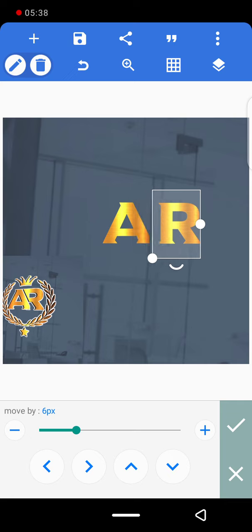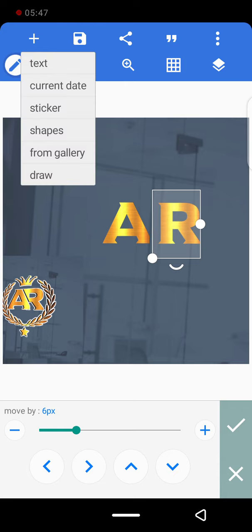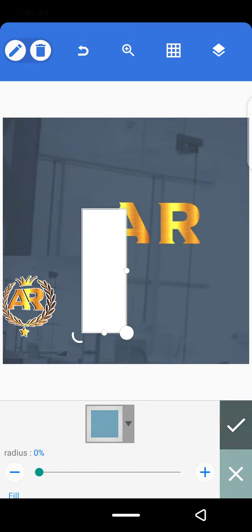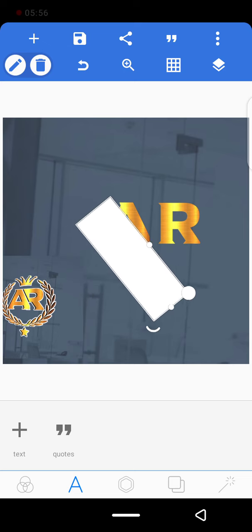Okay. Now what we'll do, we want to work on the arrow. How to work on the arrow? This is how we work on it. You click on this icon. You bring in a shape, a square shape. You reduce it. Click OK. Follow me closely.